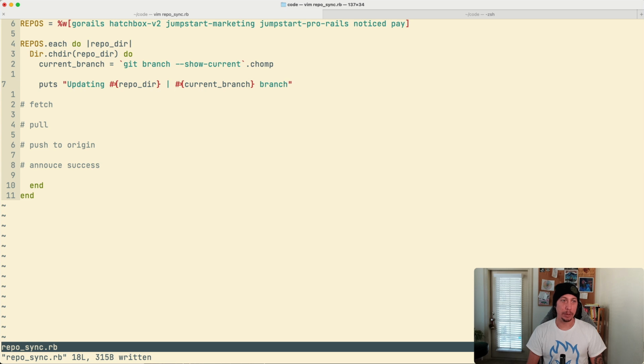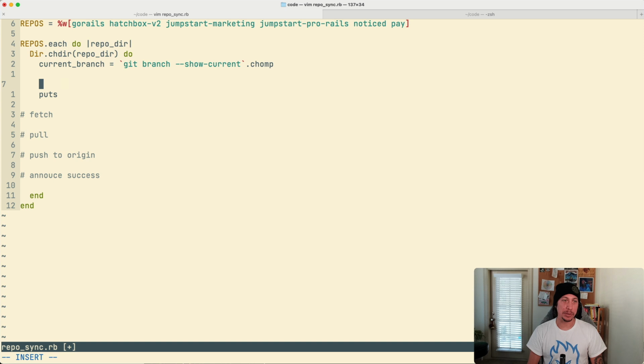I think what I'm going to do, actually, I'm going to delete this out of here. I think I'm going to save it in a variable called update message. Okay, we'll do that. And then right here, let's put update message, and you'll see why in a second.